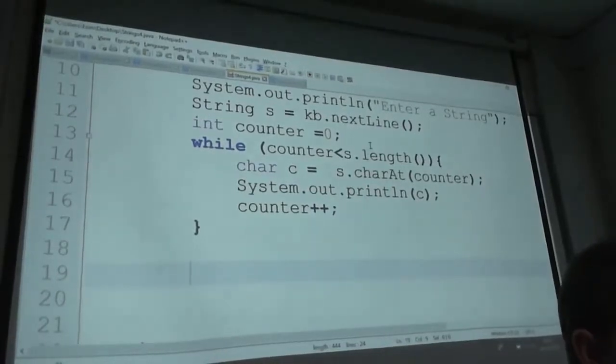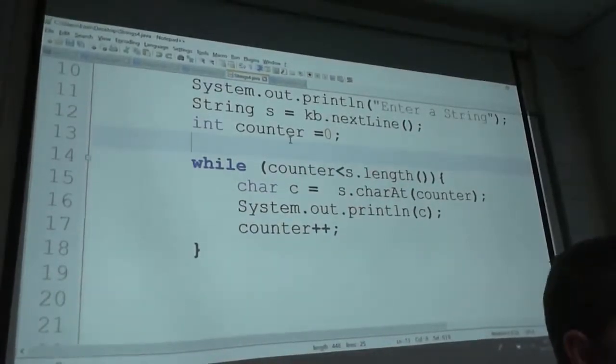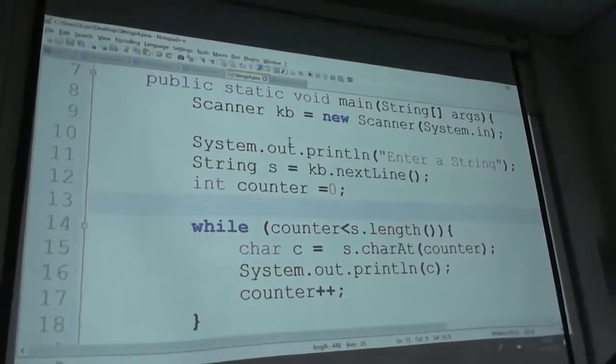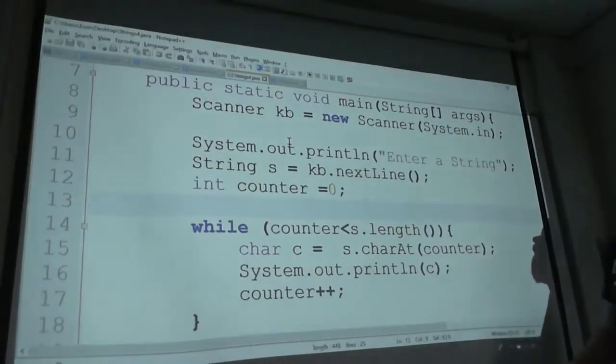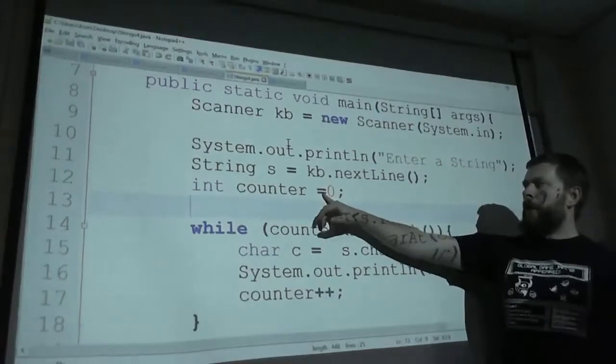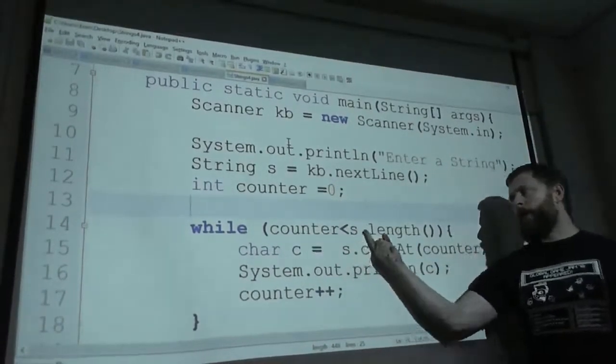So this block of code now, what it's going to do is ask the user to enter in a string. They're going to enter in a string of undeterminate size. We don't know how large that string is going to be. We're going to set up our counter variable to start at 0, and we're going to keep going while it's less than length.